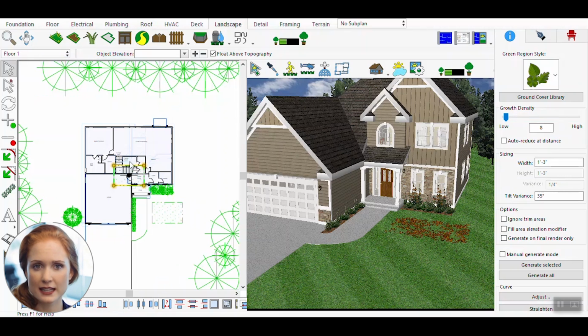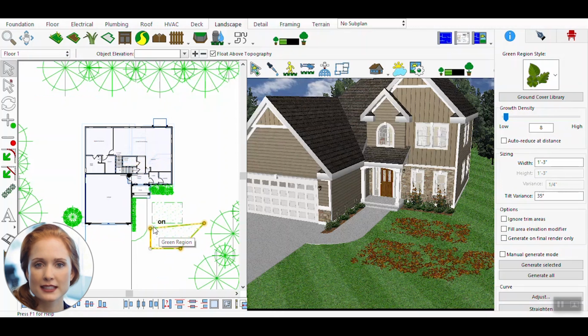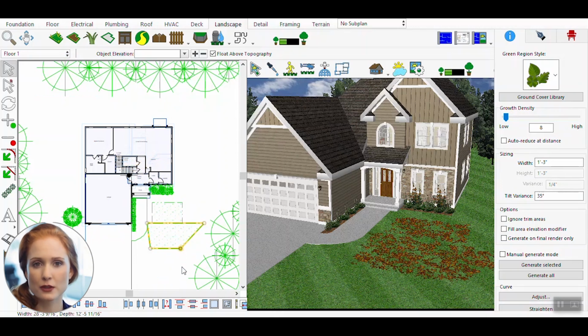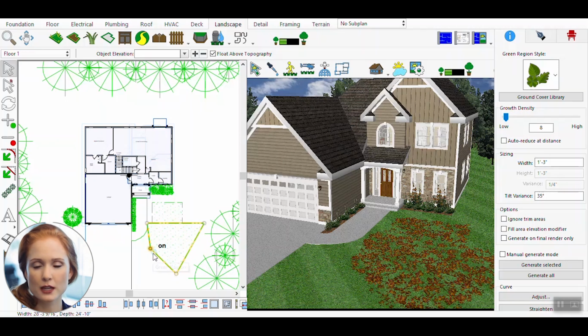Continue refining the settings until you achieve the desired level of detail and realism. Pay attention to how the vegetation complements the architecture and surrounding environment. Once satisfied with your green regions, proceed to render the scene. The final output will showcase the enhanced realism and natural beauty of your design.